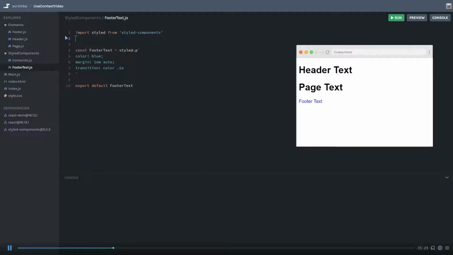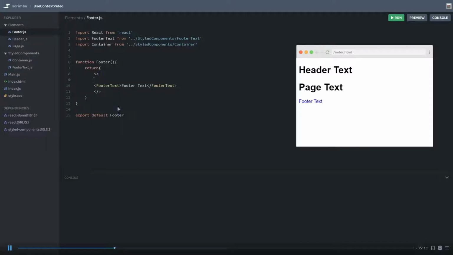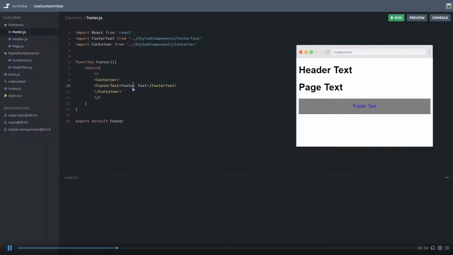So let's just cut and paste that, pop up to the footer. Here we are. Import container from styled components container. And then we'll just create an instance of the container here. And let's just close that one down there. So we've got everything in there. Our footer text is all contained in this container. And there we are. We have our little container. Still got some margins on the edges, but we'll deal with that later. I may have made an error there.